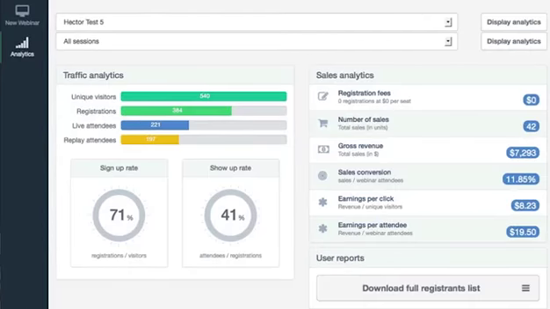Here's the analytics dashboard where you can gather all of the data from your webinar, and it's right at your fingertips. On the left, you'll find the traffic analytics, where you can view how many unique visitors your webinar registration page has had, and how many of those visitors have registered for your webinar, how many of those people attend your webinar to the actual live room, and how many of them then go on and watch the replay video. Of course, you'll get not only the raw data, but also extrapolated analytics like ratios of your sign-up rate and your show-up rate to your live sessions.